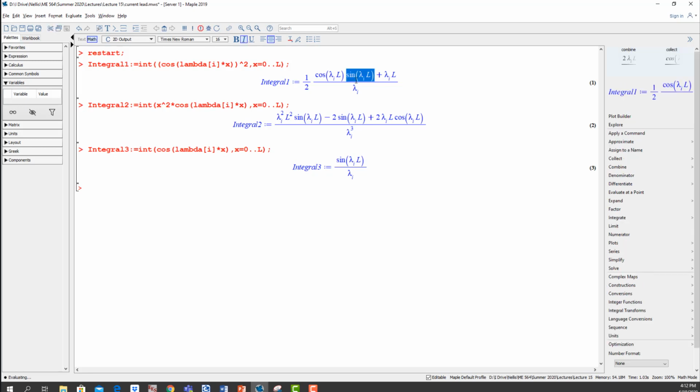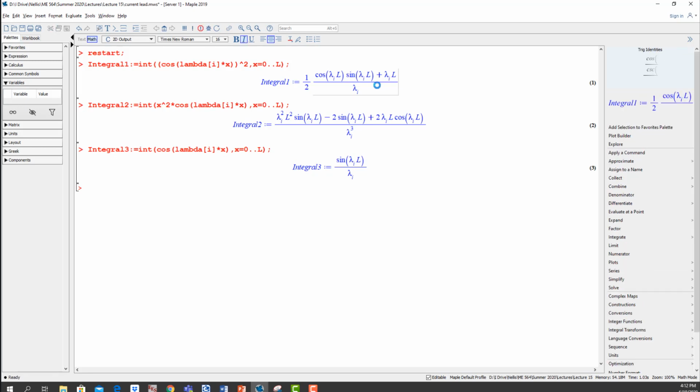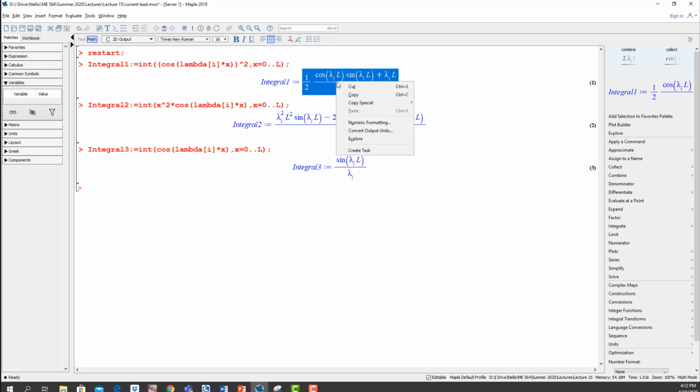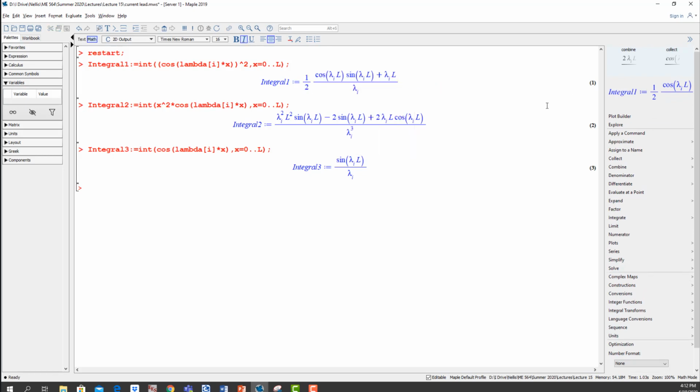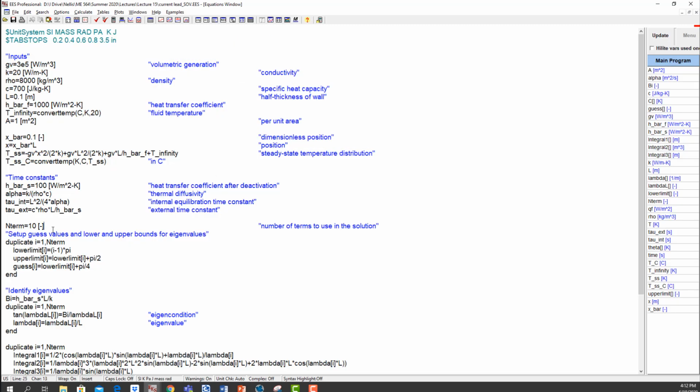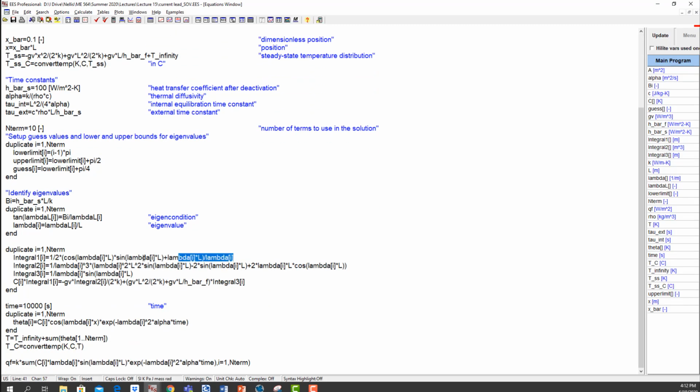And I can literally just copy this whole thing and paste it into EES if I want to implement it. And that's what I did here, right? I copied the whole thing. This is integral 1, integral 2, and integral 3. And then this is that equation that gives me c sub i. So now I've got all of my eigenfunctions, all of my eigenvalues, and all of my constants. I've got my solution, right?